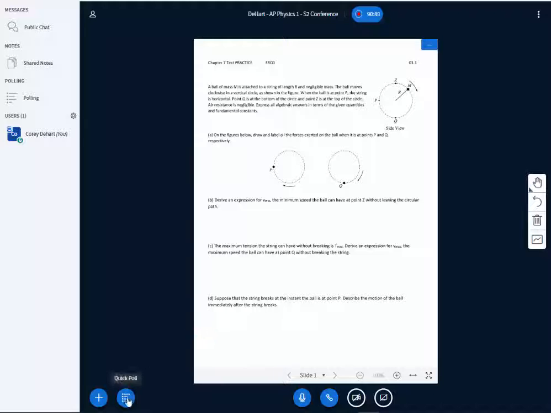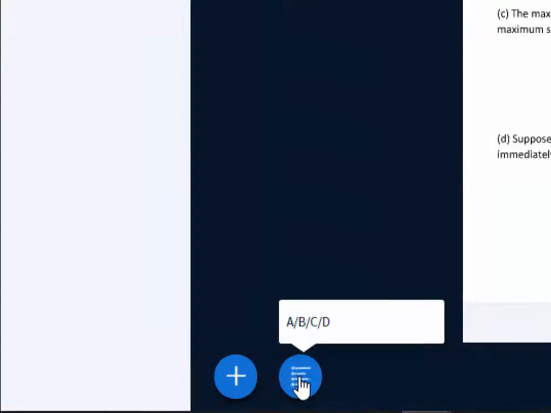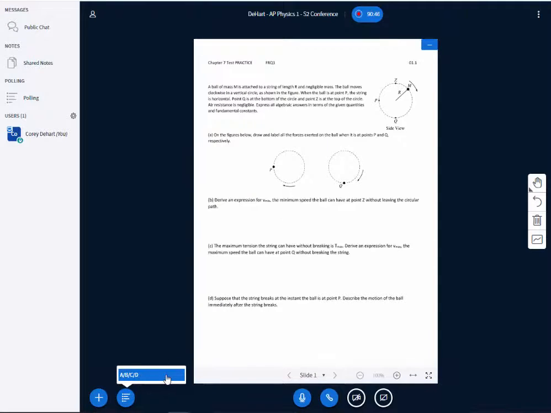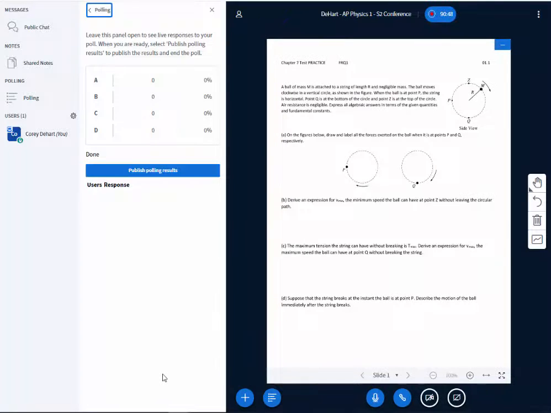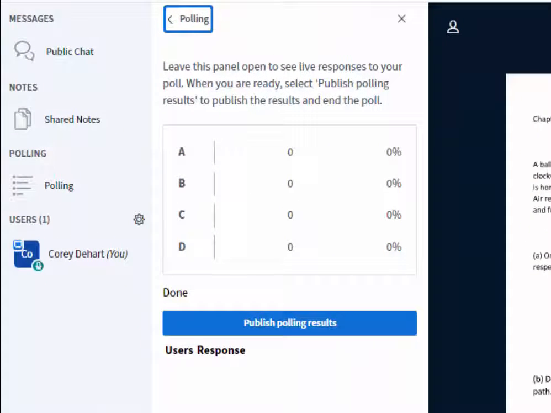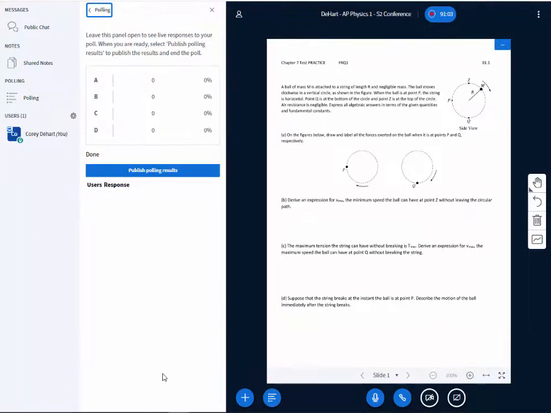Notice that a new option has appeared beside the blue plus icon. This allows you to send out a quick, multiple-choice poll where students can answer A, B, C, or D. When you send out the poll, this window opens and is only visible to you. Here you can see the results of the poll. If you want to share it with all users, then you can click on the blue bar to publish the results to everyone's screen.